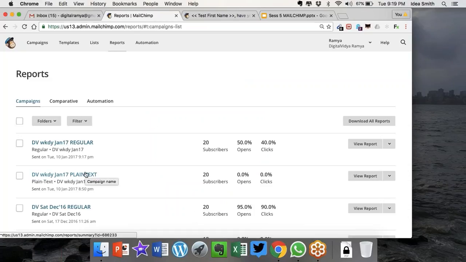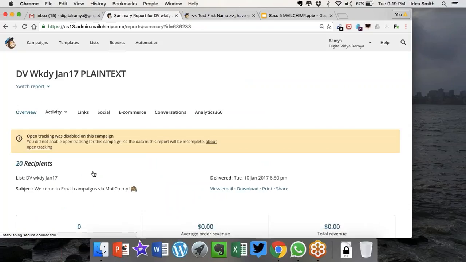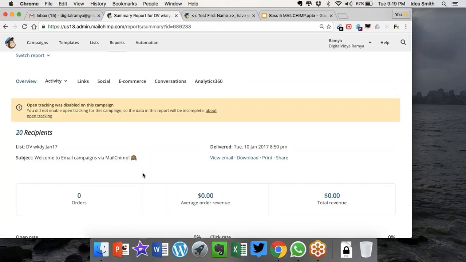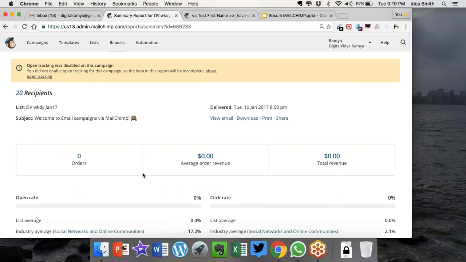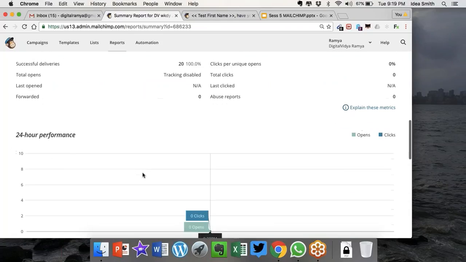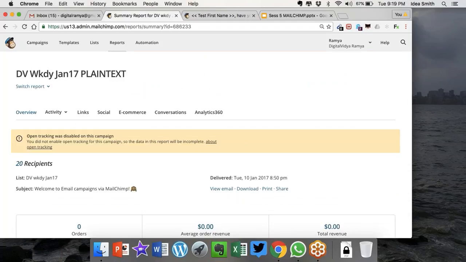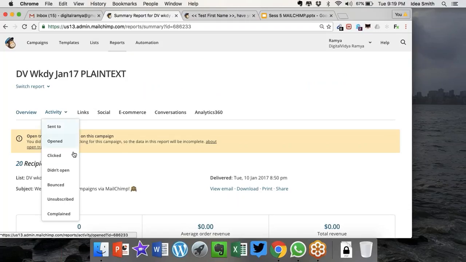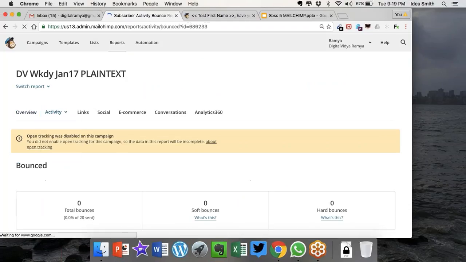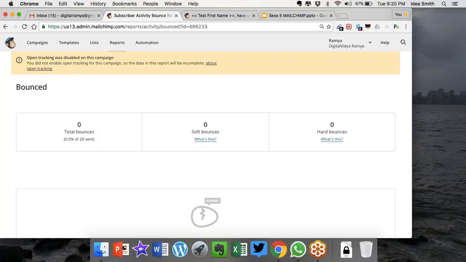The first one was the plain text. So I'm going to go into plain text. Plain text does not track too many stats because it's plain text. It's supposed to be quick and easy. But what it definitely does track is successful deliveries. So it says successful deliveries 100%, 20 successful deliveries. When I click in the reports, it will also show me under activity bounced. If I click on bounced, it says 0 bounces, 0 soft bounces, 0 hard bounces. So remember deliverability. This is how you can check whether your emails have bounced or not, which ones bounced, which ones didn't. Clear? Yes, no?